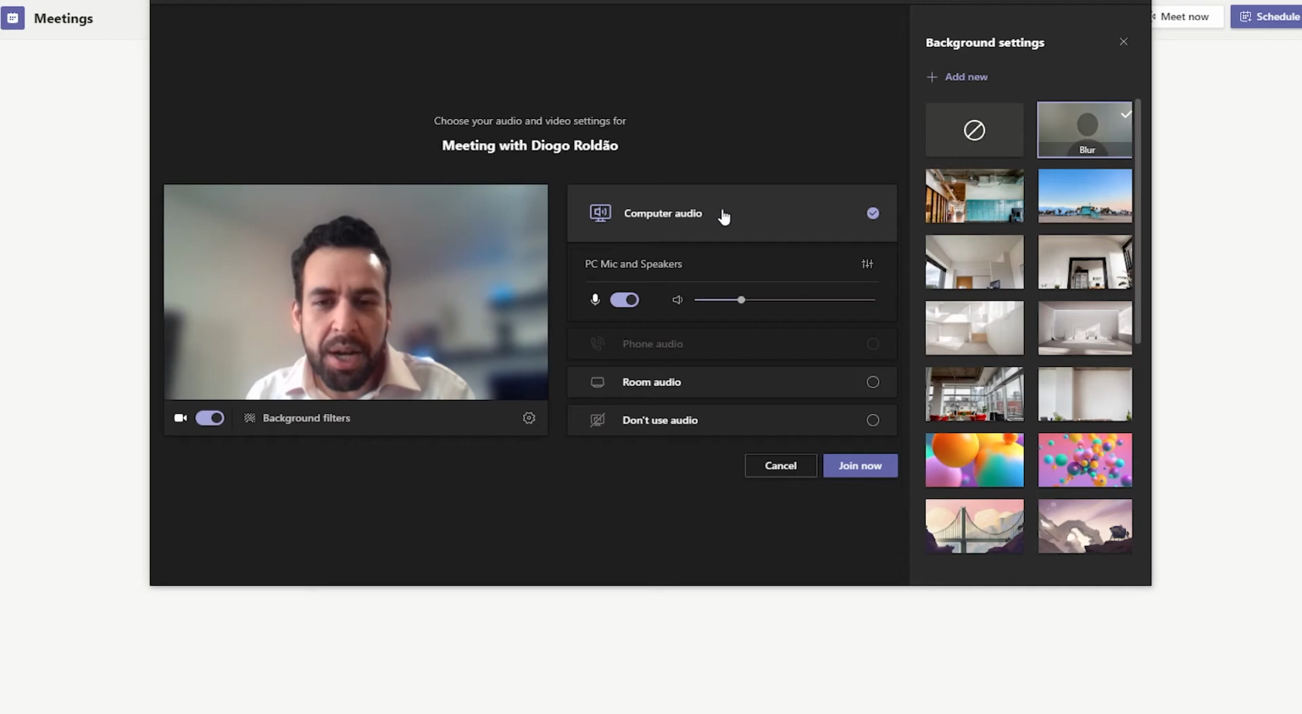Here you can choose which audio you want. In my case, I only have my computer audio here. If I had my phone connected to my computer through Windows, it would also appear here. Room audio or don't use audio at all. So here you can choose if my mic will come on or off during the meeting and how loud the sound of this meeting will be. So let's see from inside.